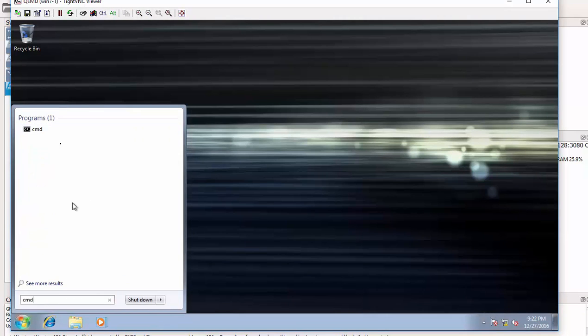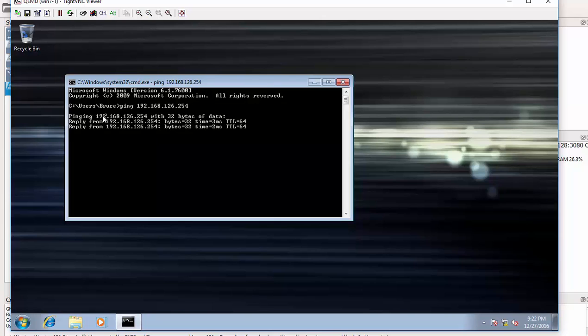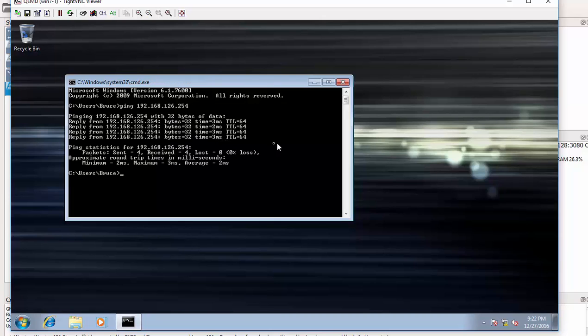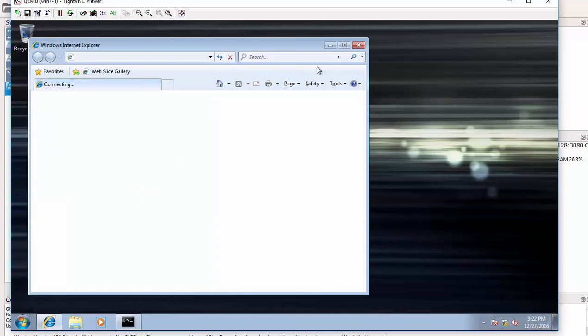and let me start the command prompt. So I will try to ping the firewall. That will be ping 192.168.126.254. Okay, I've got ping reply, which means I have full connectivity. So I will just start my web browser.